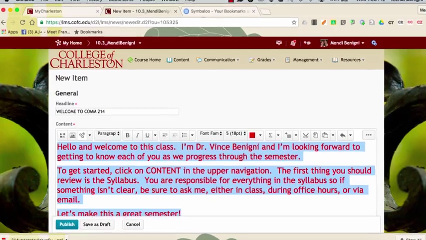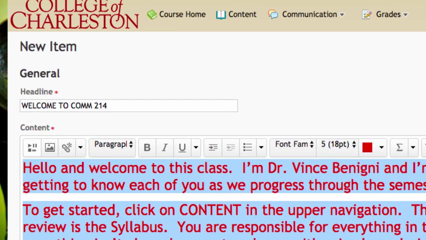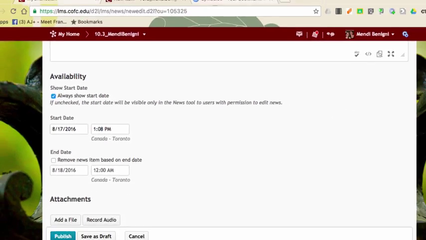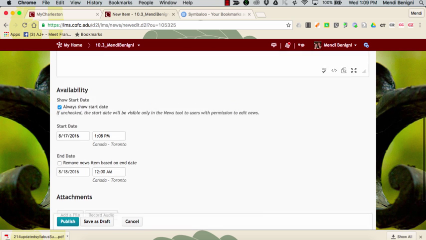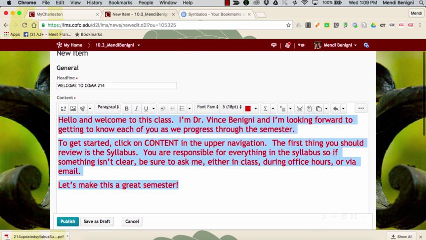I can even put live links. I can put images or videos into this post if I want to. As I scroll down, you'll see I can even add an attachment. But I'm not going to worry about any of that for now. I'm just going to give it a headline and the body and click Publish.